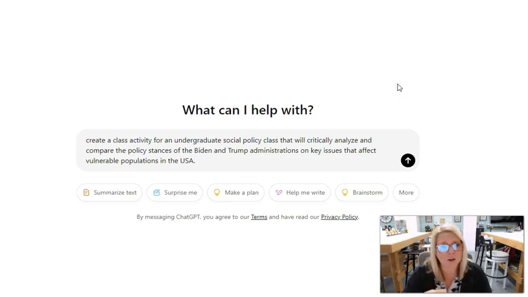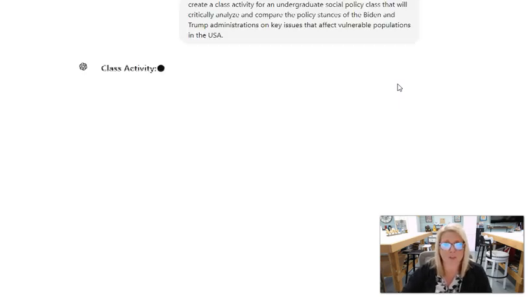So as you can see here, I came up with the question, or the request, to create a class activity for an undergraduate social policy class, and I pointed out undergraduate because that kind of gives AI a level of difficulty for a social policy class that will critically analyze and compare the policy stances of the Biden and Trump administrations on key issues that affect vulnerable populations in the United States. And so when I hit enter, I'll show you what I get.